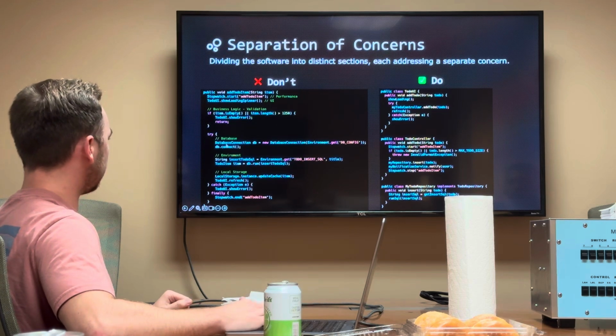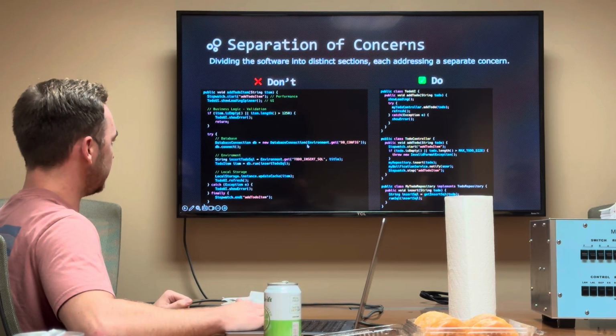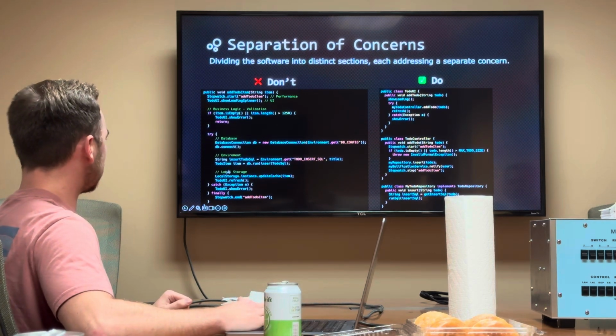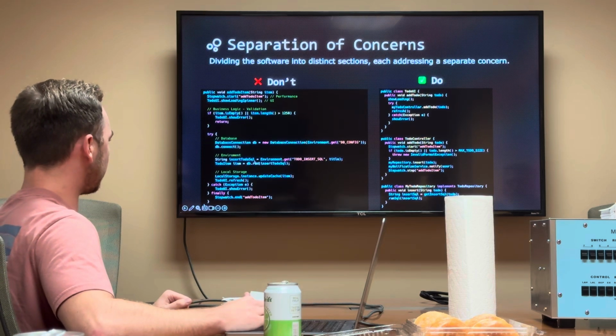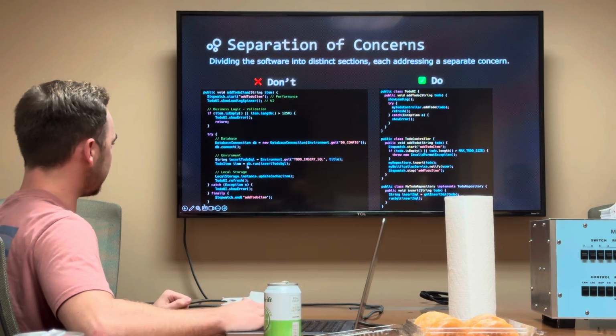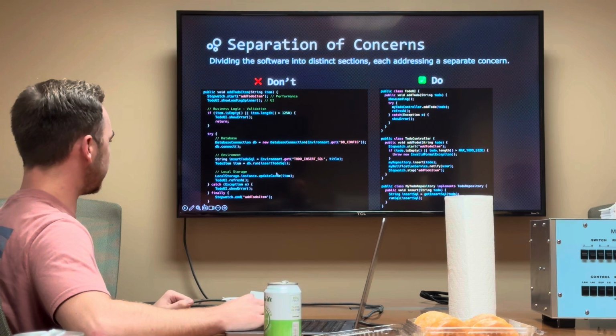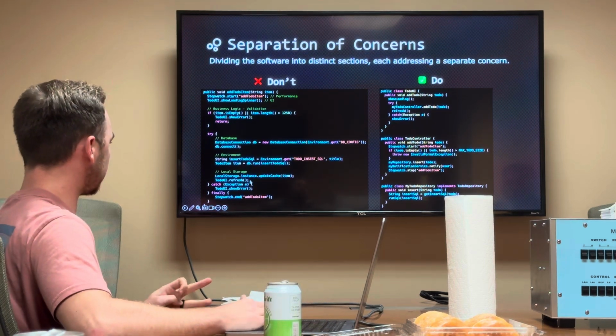And then it's going to try to create a database connection. It's going to use environment variables over here. It's going to then try to generate SQL and then run this SQL inside this database. And then it's going to call this local storage instance to update the cache, and then refresh the UI.